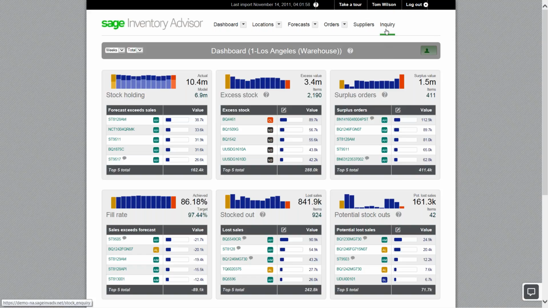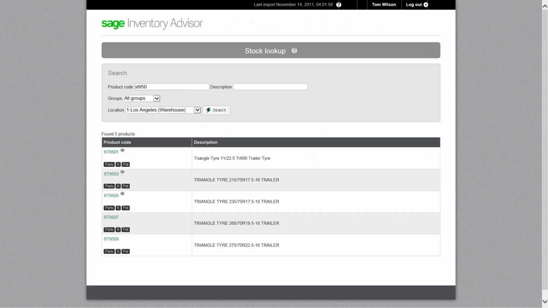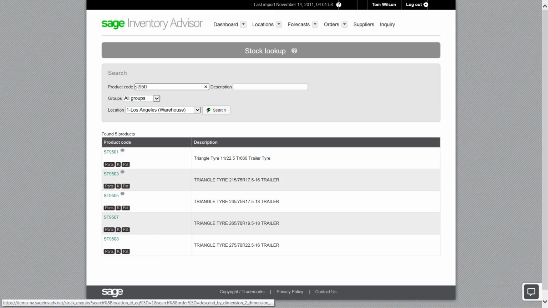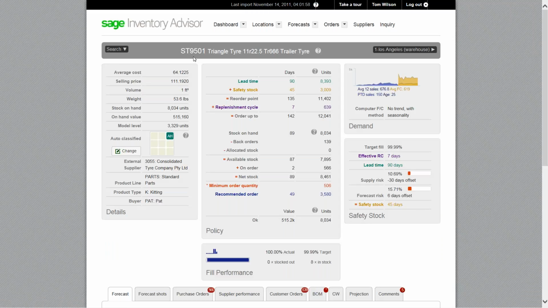Now, this item's not on the dashboard. The reason is it's not a problem at the moment. I can still go look it up, though. So I want to look up ST950. I don't remember the last letter, but show me every ST950 in the Los Angeles warehouse, and here they are. This is the one I want. ST9501 is a raw material. It goes into several finished goods.